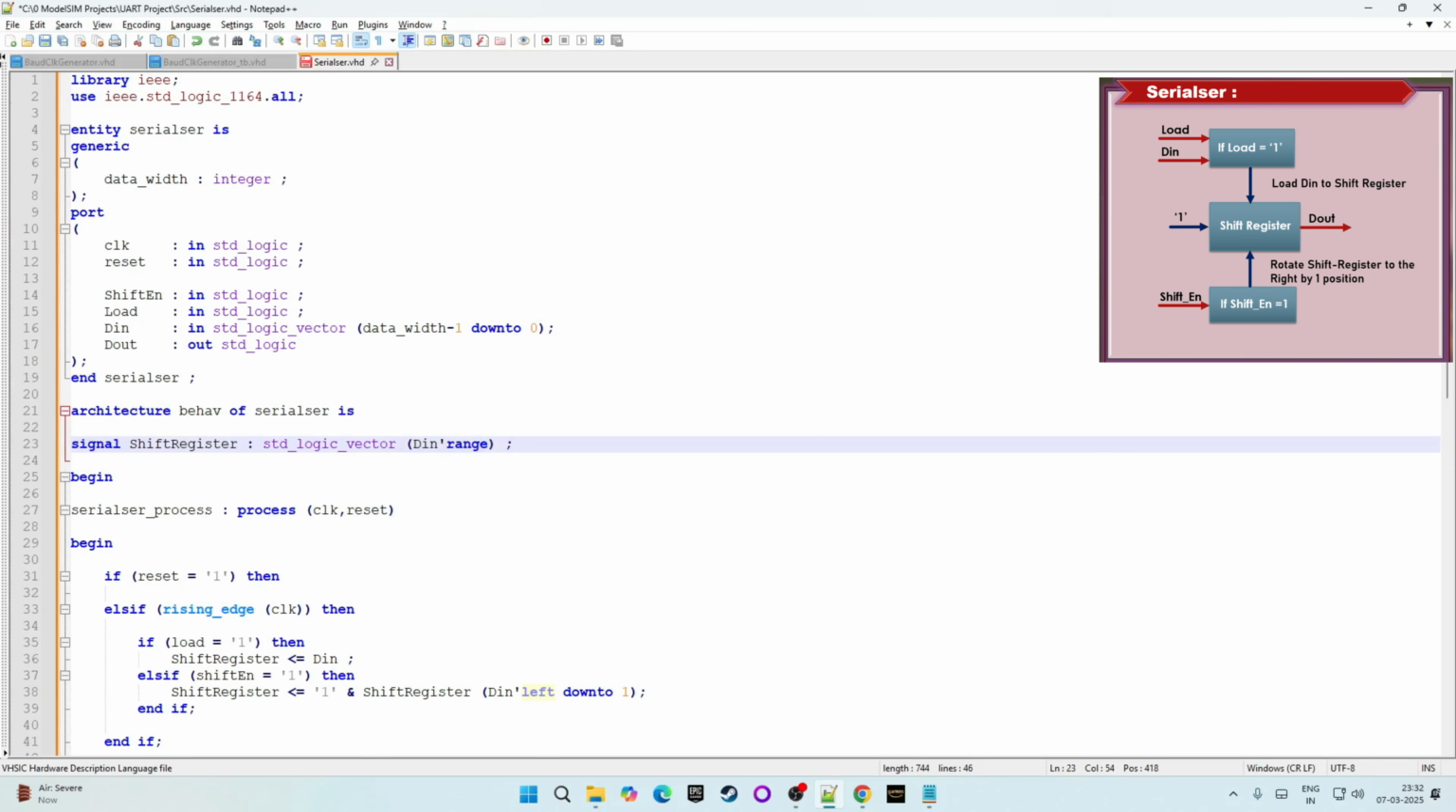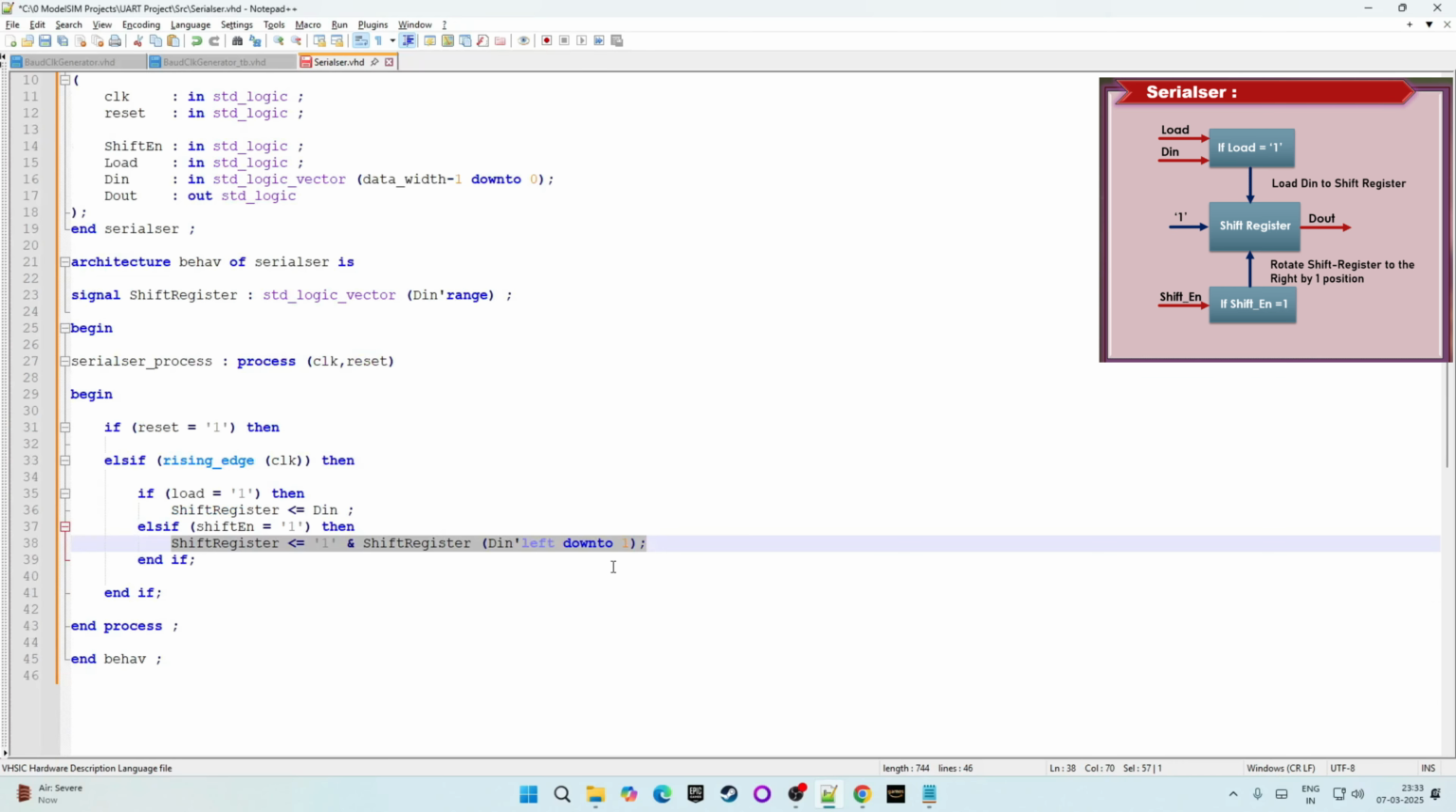Now semicolon. Okay, so let's understand what is happening in this statement here, because this is our main statement of this serializer. And this statement is actually shifting the data of shift register to the right by 1 position. Okay, so let me explain what is happening. So consider that our D in is 4-bit wide, meaning it has 4 elements inside it.